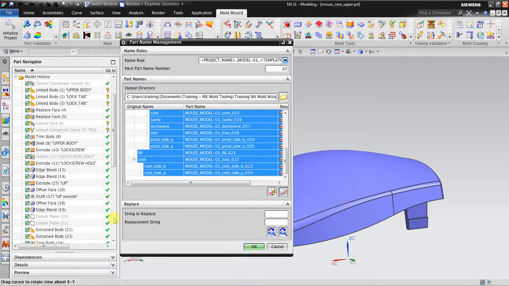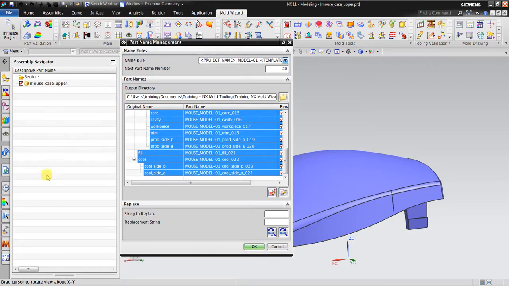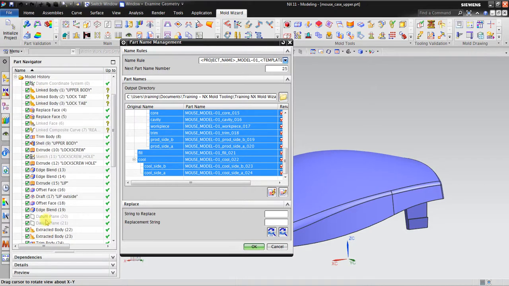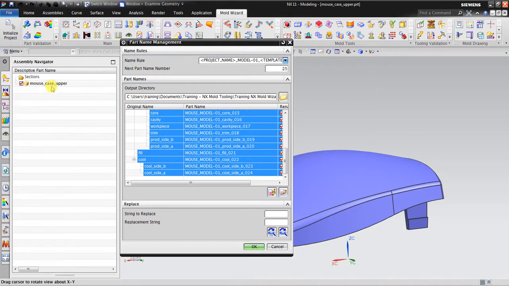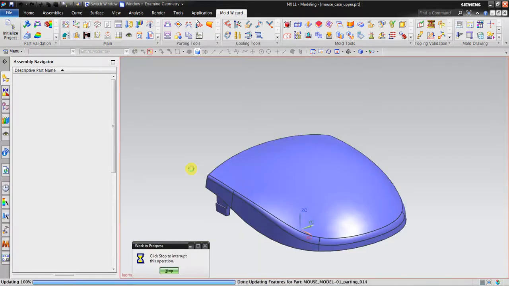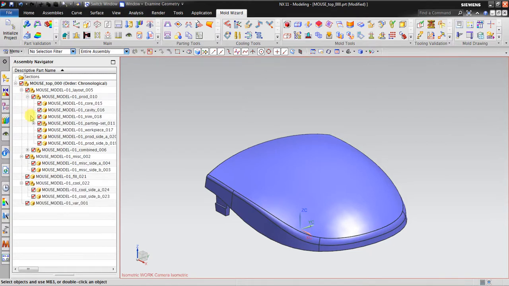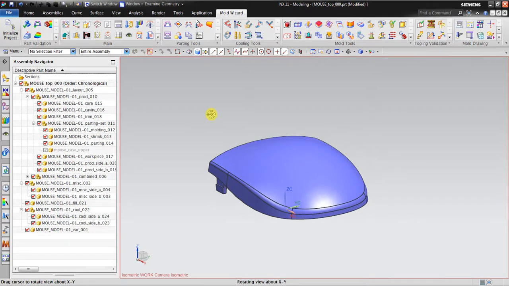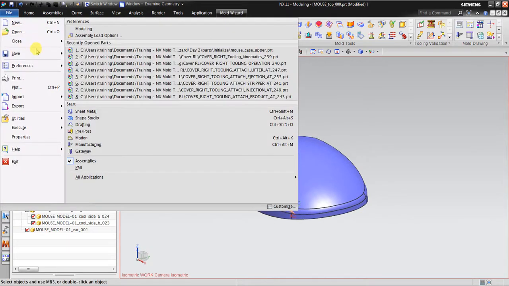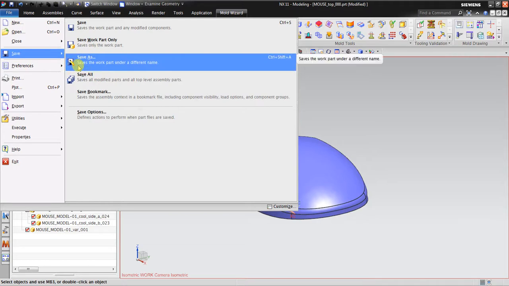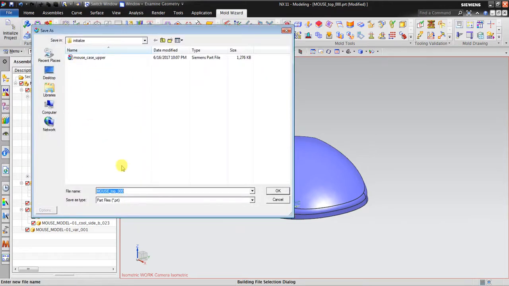But before I click OK, I will show you that we are still in the design environment. You can see in here, this is all the feature to create this model. It's still in design. There's no assembly in here, but when I click OK, it will create the assembly tree like this. Okay. Now, after this, what I want to do is to save as in here, most top. Okay, or maybe I want to save all.